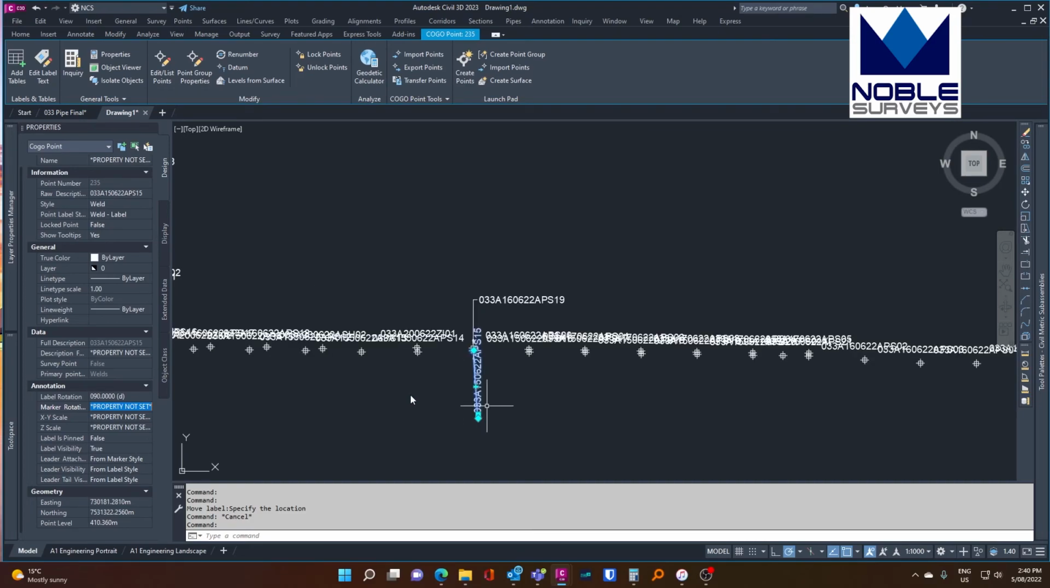So there you go. They're the basic tools for labeling your Cogo points. You should be able to explore now and find out everything you need to make a good looking plan. All right, good luck with it all.